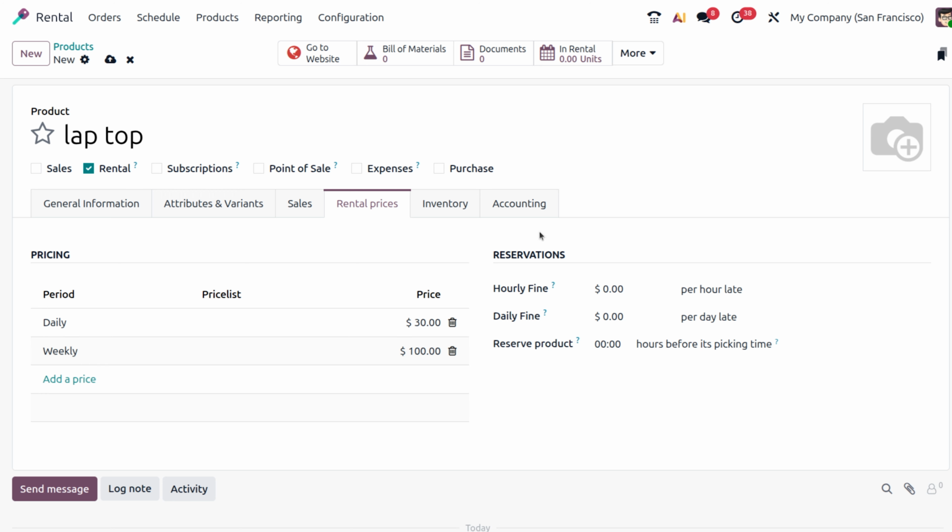Next we have the reservation, which covers the hourly fine or daily fine. That means a fine per hour late. If the product has not been received after the rental period, you can put a particular fine for that. There we have the hourly fine and the daily fine. For the reserved product, you can temporarily make this product unavailable before the pickup, like for the picking time. You can provide that from here itself. Here I'm not going to put any kind of reservation. Once I'm done with that, you can simply save this.